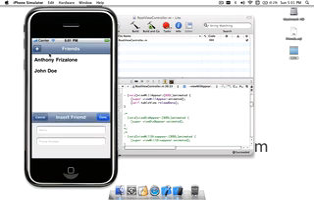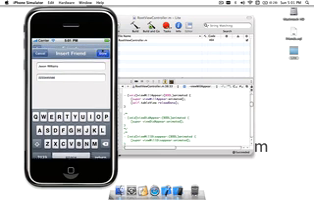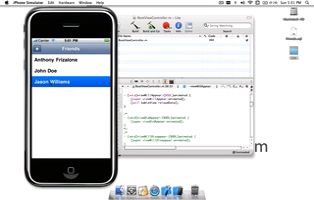Okay, so let's press the plus here and see. I'll just type in here Jason Williams and phone number 223344566. And there we have it.